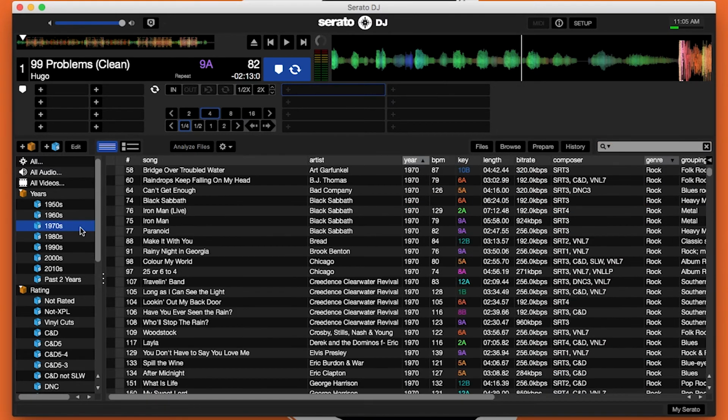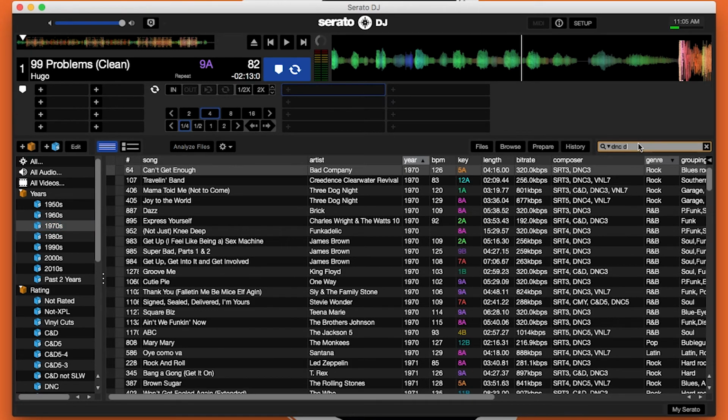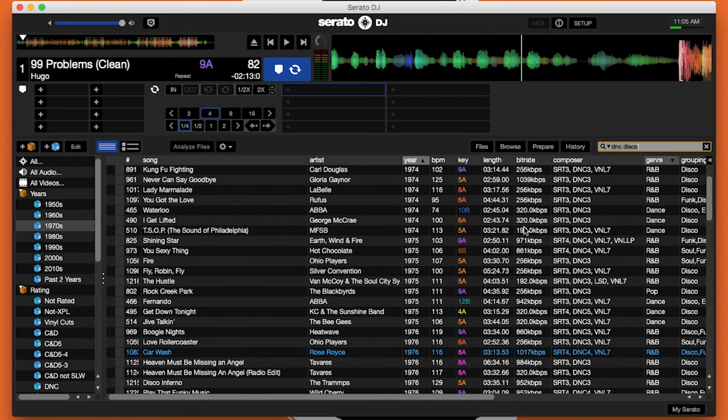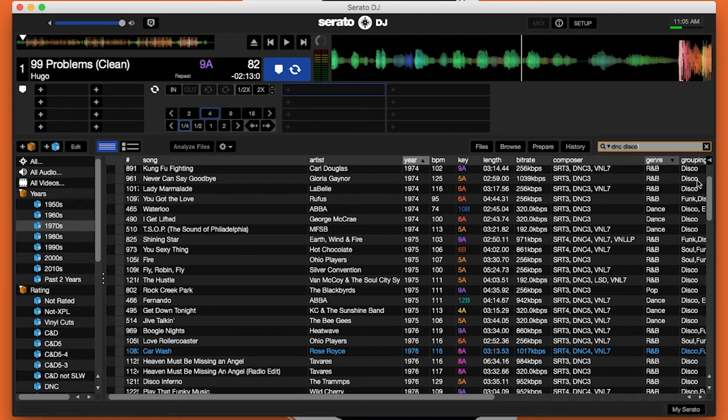So another perfect example: if I'm in the '70s and I want some dance disco, DNC for anything that's going to be danceable that works well. Disco could be in the grouping tag in here, so it might be some funk and disco, there might be some soul disco, but I could go Bee Gees. I could go a little bit more funky with Ohio Players or Hot Chocolate. I go real funky with George McCrae with something a little bit more instrumental. It gives me a lot of different options.